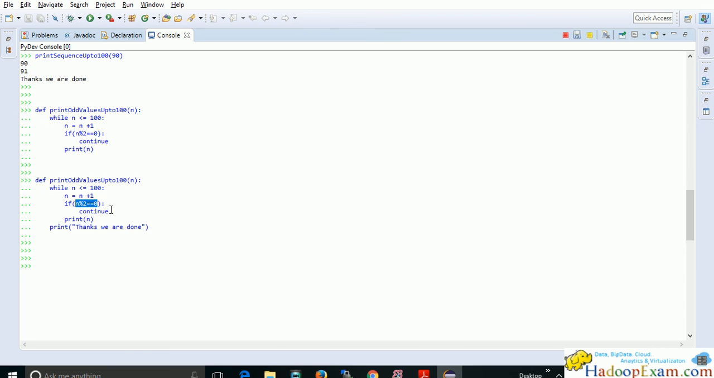So the continue statement will not be executed, and the print statement would be executed because we are printing in the current iteration, so it would print 93, correct. Similarly, if I go to the next, n becomes 94, and 94 modulus 2 equals 0, so this continue statement runs, and 94 is skipped. So what it does is that only odd numbers are printed, correct.